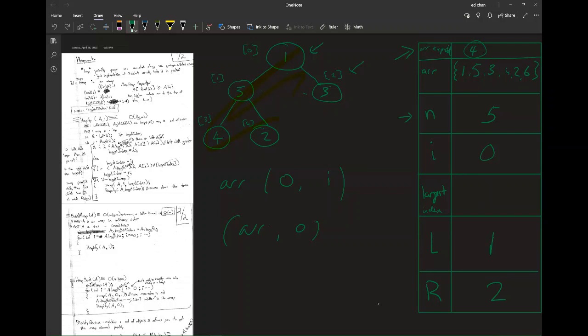So is the left child, 1, less than the effective length, which is 4 this time? Yes, it is. And is the value of the left child greater? The value at index L, which is 1, is 5. So array L value is 5. Is that greater than array I, which is index 0, which is 1? Yes, it is. So now the largest index is 1.